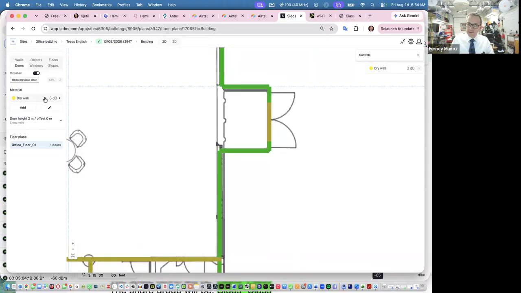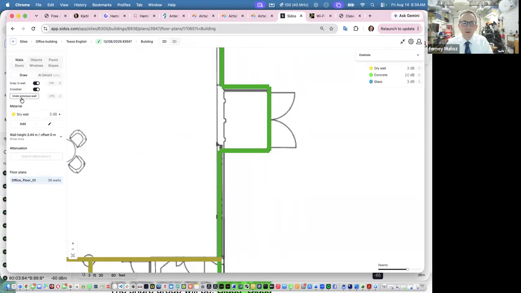Let's see if Command Z works, Control Z. Yeah, Control Z works, it undoes whatever I did before. Or there is also, not on this option, but in walls, you can do undo previous wall, and it will just remove whatever other wall I did.